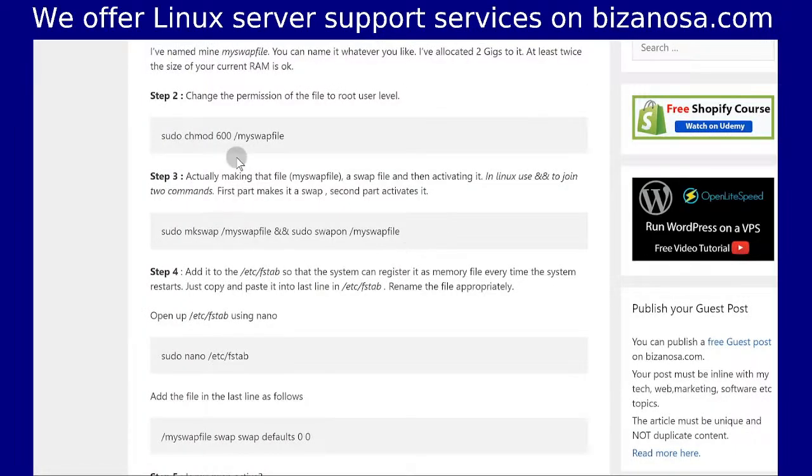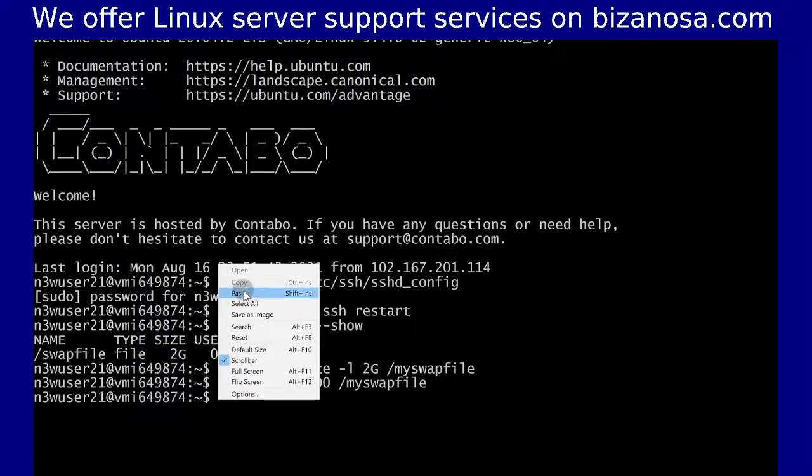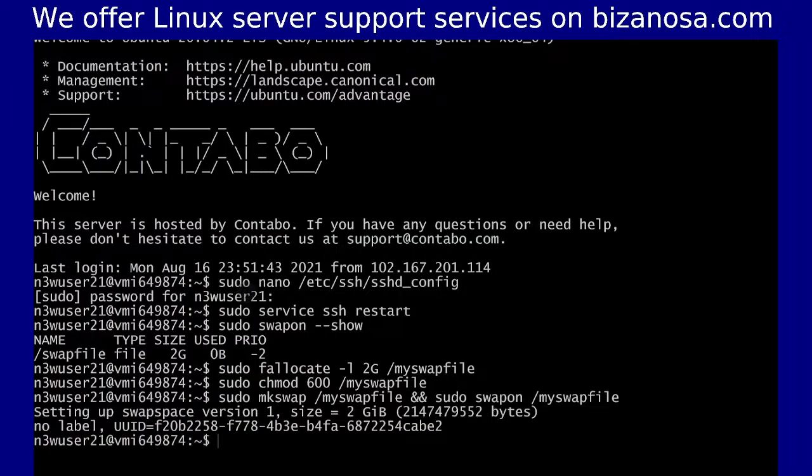And once we change the permissions, we need to now make it a swap file, and we also need to turn the swap on. So this is going to make the file a swap file, and this is going to turn it on, swap on. So I'm just going to do this in one line. Copy. I will paste that and then enter. And now our swap is on.